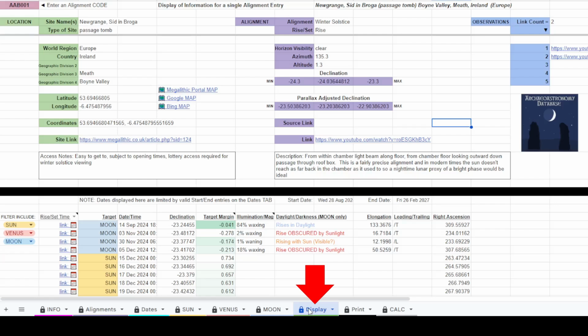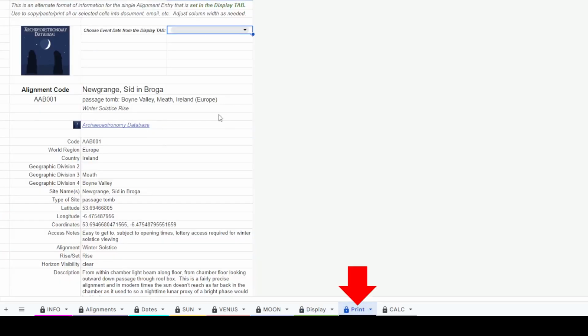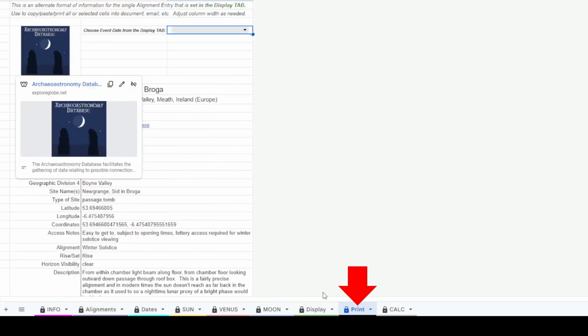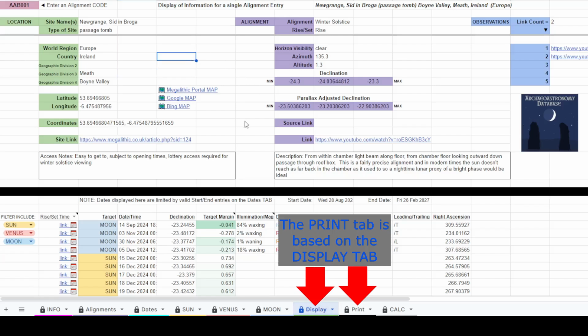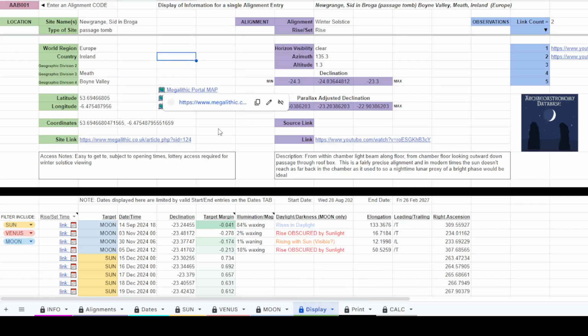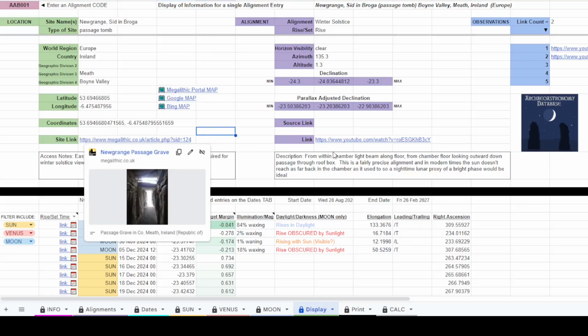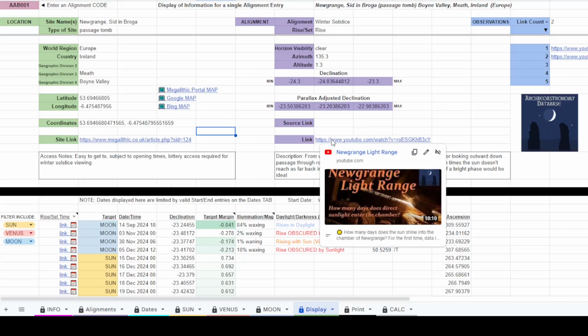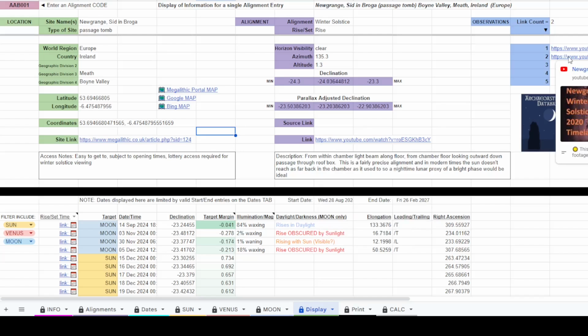It's also possible to enter an alignment code in the Display tab and have all the information for a single alignment entry summarized, and whatever information is displaying here is also displaying in a more easily printable or copy and paste format on the Print tab. Again, there are the same links here to the various mapping applications. The site link is available, a link detailing how the alignment works, and any observation links of that alignment.